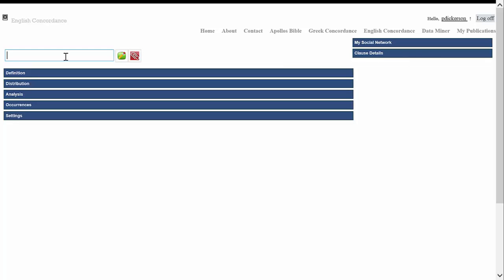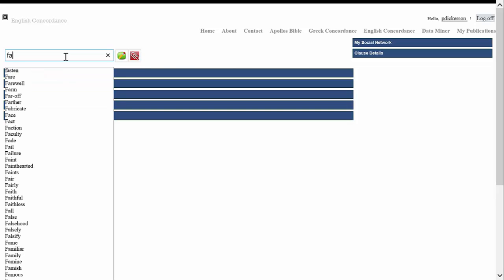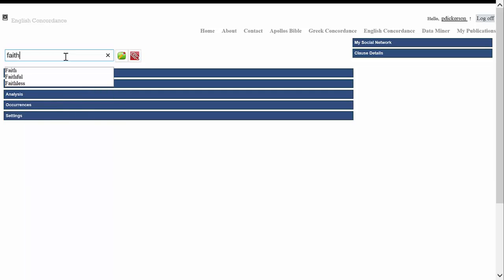We can begin by entering a word into the text box. Type a minimum of 2 letters and the text box will begin to generate a list. Let's type in the word faith, F-A-I-T-H, and you see that the list is reduced to 3 options: faith, faithful, and faithless. Let's choose faith.